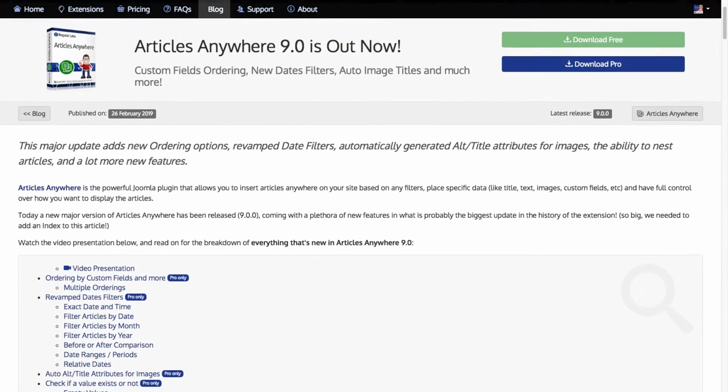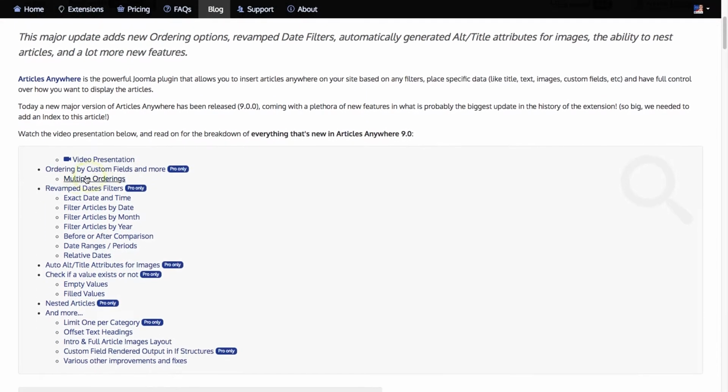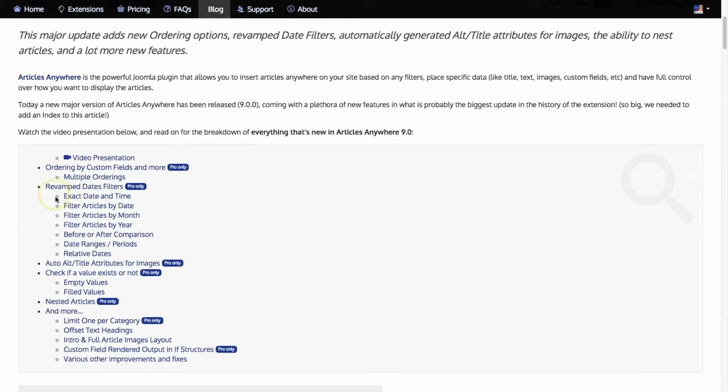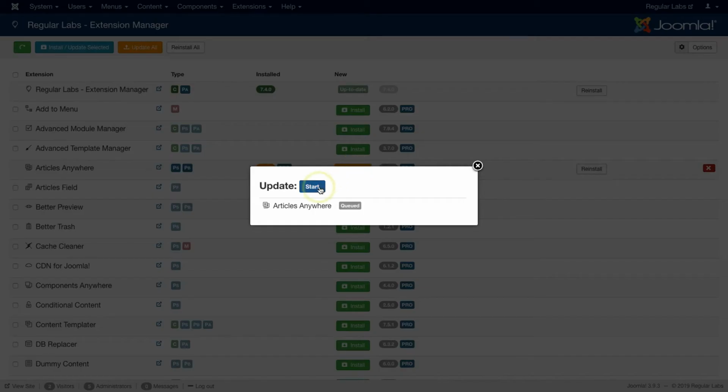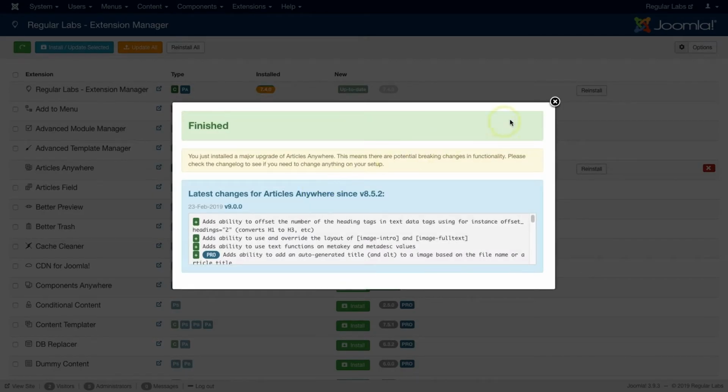This new major release of Articles Anywhere comes with new ordering options, date filters, automatic titles for images, the ability to nest articles, and more cool additions. This is probably the biggest update in Articles Anywhere to date. So let's take a closer look at the exciting features that the newest version has to offer. Let's update Articles Anywhere from the last version to the brand new and shiny version 9.